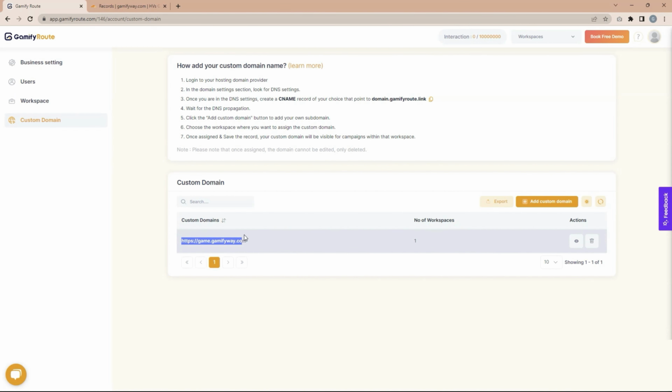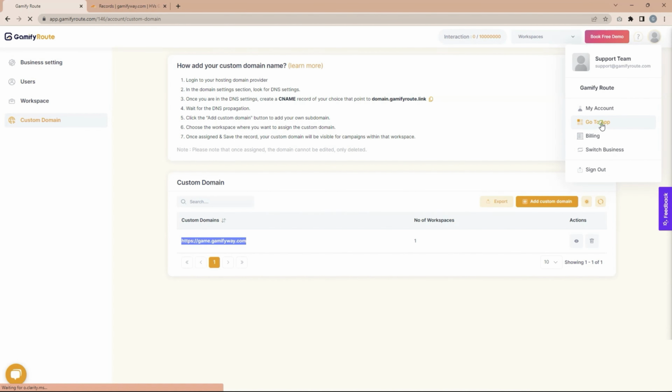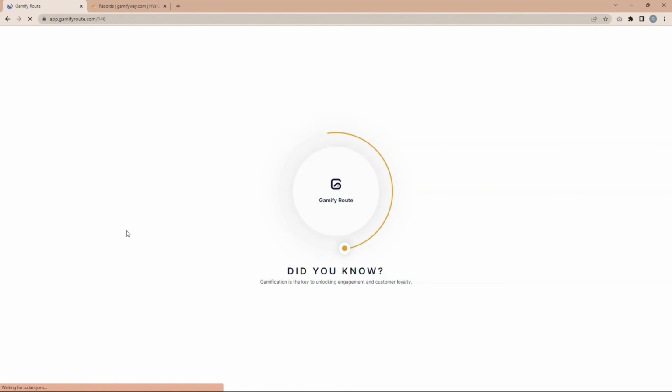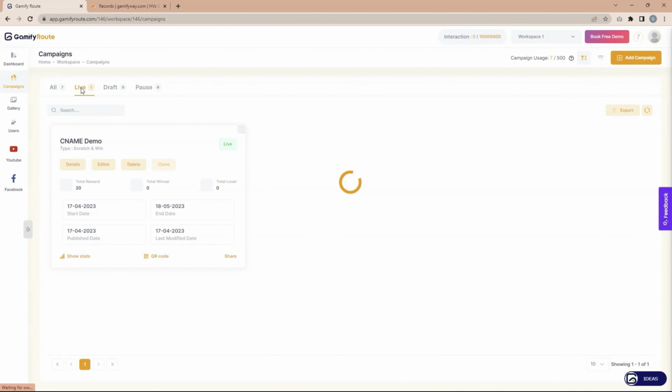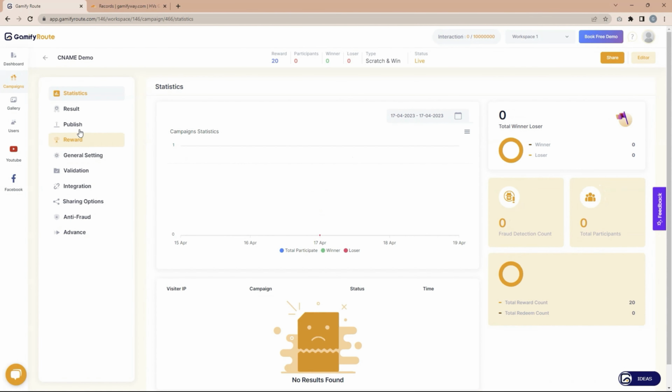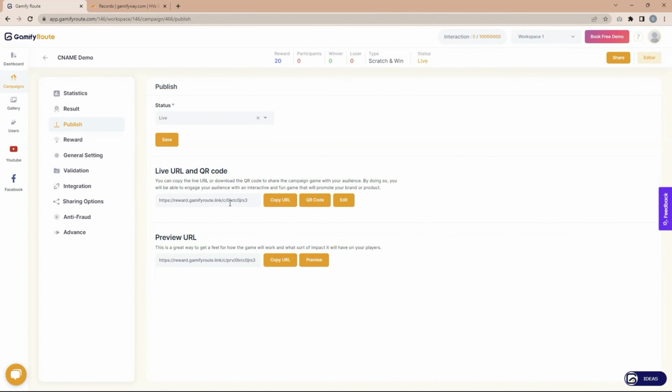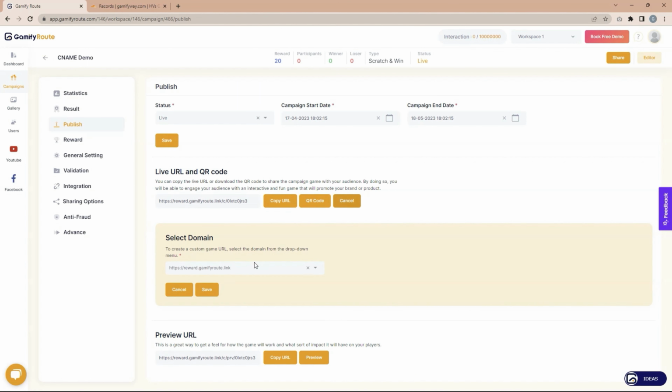So your CNAME is added. Now you need to assign this CNAME to your campaign. For that, let's go to our application. Here in our application, we need to go to the detail, then publish. Earlier when we checked, there were only 3 URLs over here. Now if you select that, there is a fourth one which we recently added as a CNAME. You just need to select that and save.